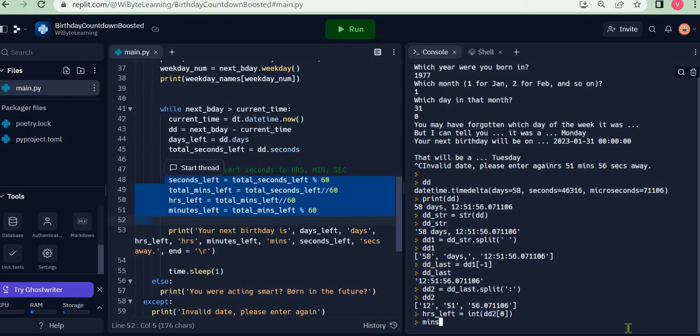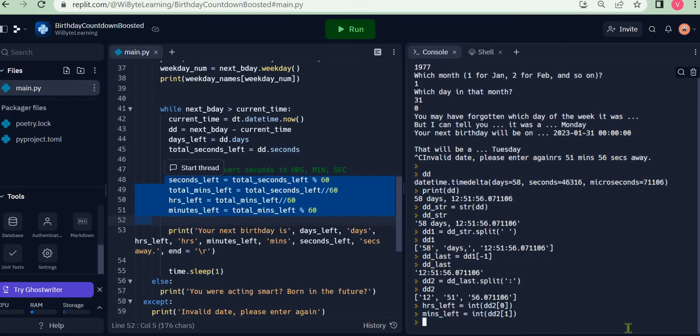Minutes left, which is what I had been doing earlier. I will do the same exact thing. I'm going to say int of dd2, and this time around I'll put a 1 here because I want the second element now. That is minutes left. And now to get the seconds, I will do something very similar. So let's just use the same variable dd_last. I can just say dd2, and again I want to get the last element of this list. So I put a -1 over here.